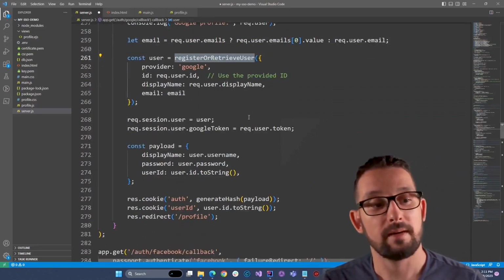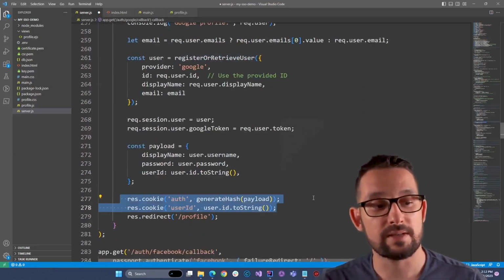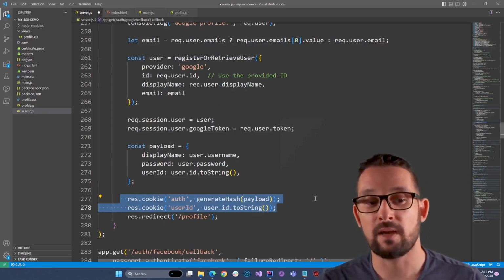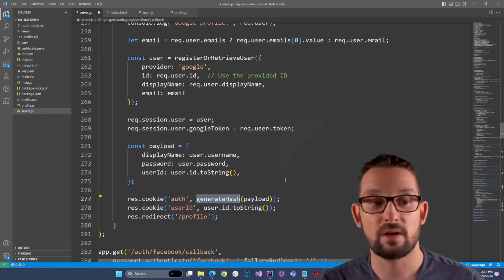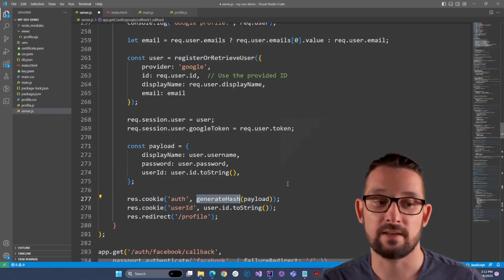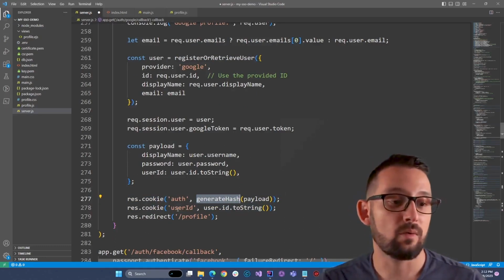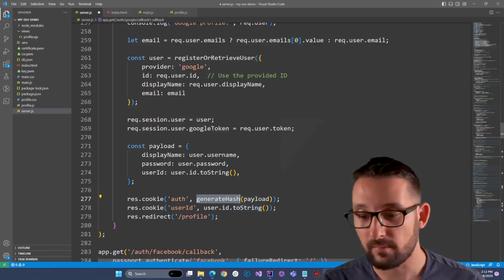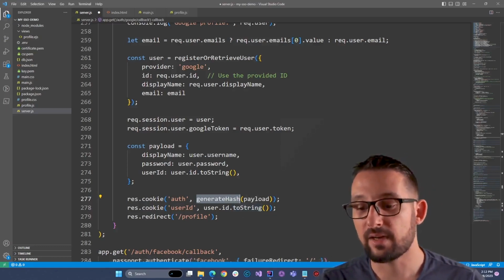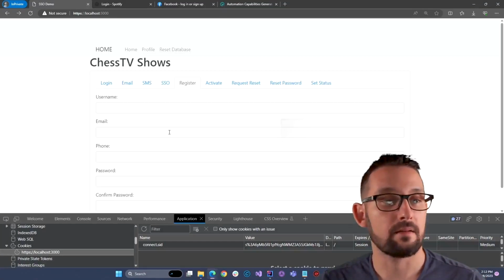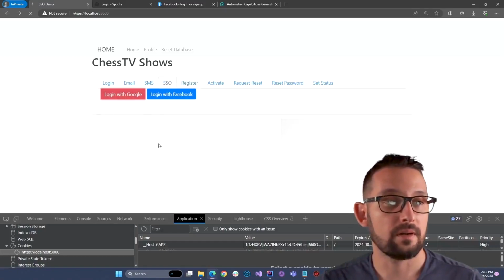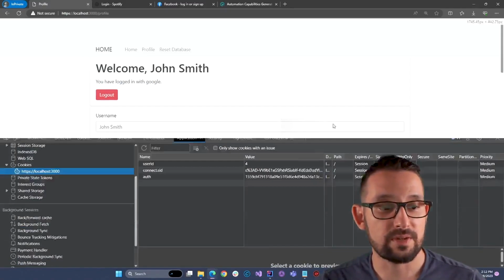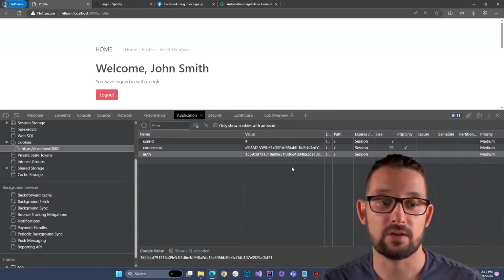That's the problem. And then we have all of these cookies. Based on them, we are generating a hash based on the username, password, and the ID. And once we have these two cookies, we are redirected to the profile. And this means that if we have the cookie, we can, for example, here, if I use the login, you will see that right now I have this authentication cookie.